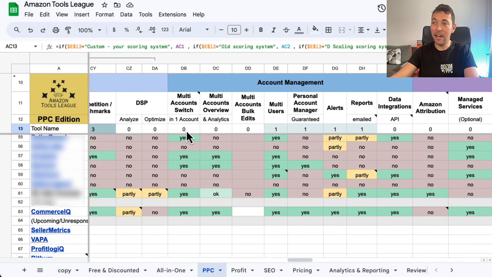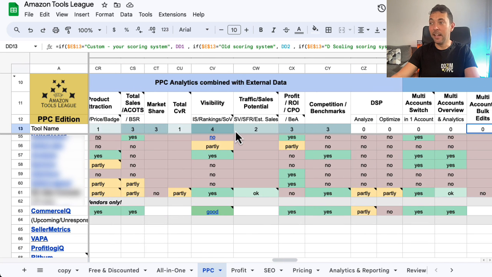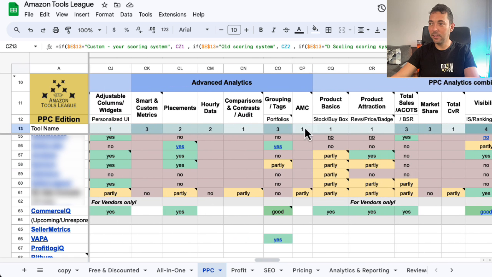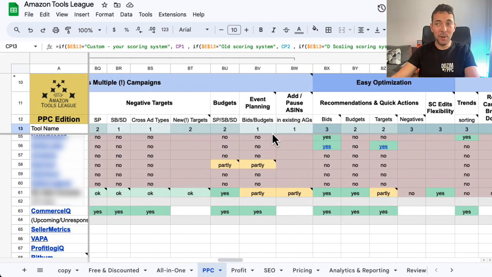Of course, multiple account switching, something more for agencies or multiple brands like aggregators. So these are things they will look out for as well. And of course, more advanced advertising, DSP, and things like that, more upper funnel strategies that you will simply not need as a beginner, not getting a lot of points in this scoring system, just like Amazon Marketing Cloud features and the like. So yeah, that's kind of the whole principle.